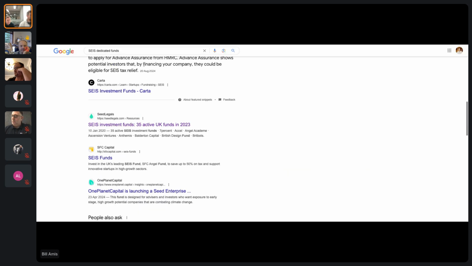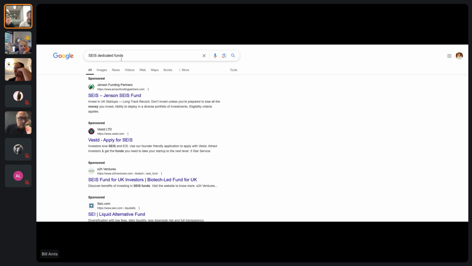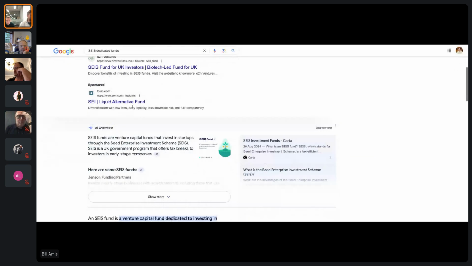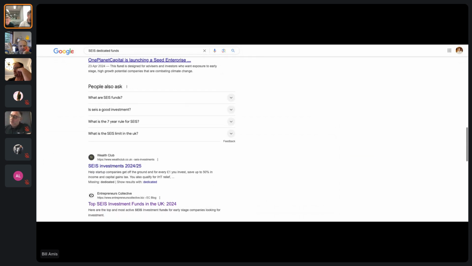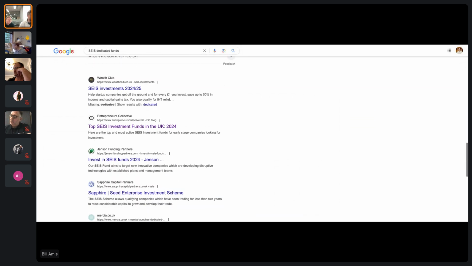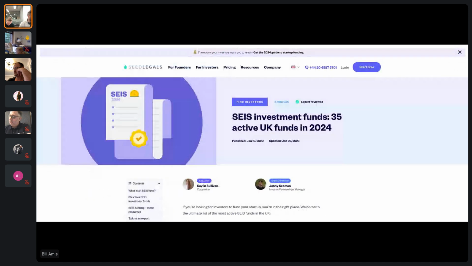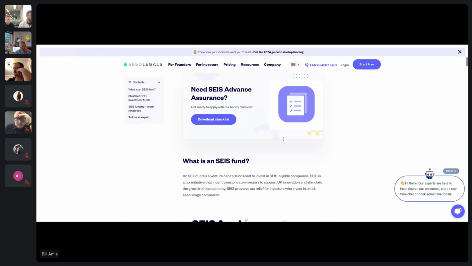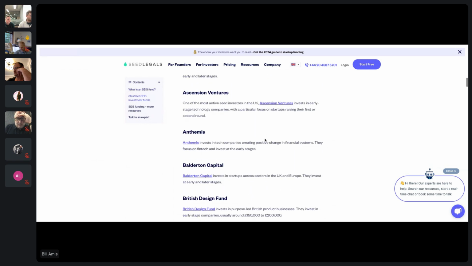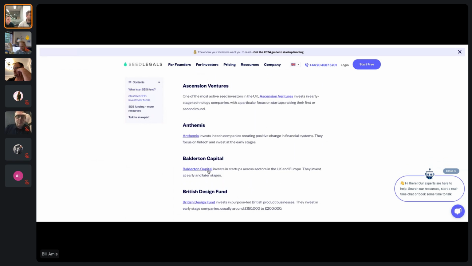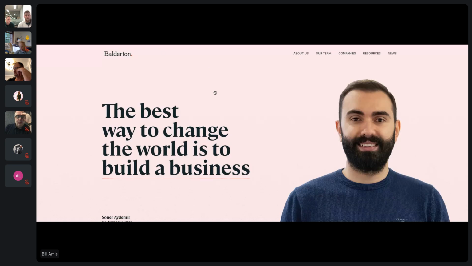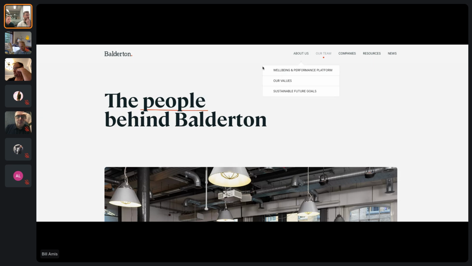So here you go, SEIS dedicated funds. This is specific to the UK, of course. There are all these different resources that are going to list out SEIS dedicated funds. For example, then we go here, SEIS investment funds, most active. Let's see, Balderton Capital. Then we see our team. So we're trying to find the right investors for us.